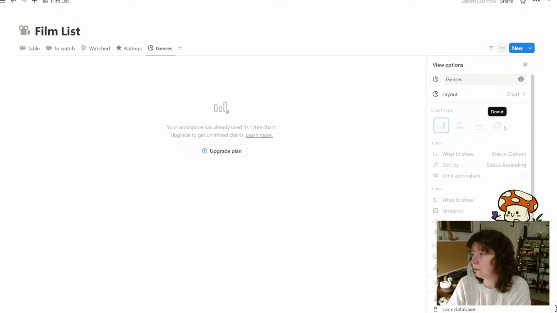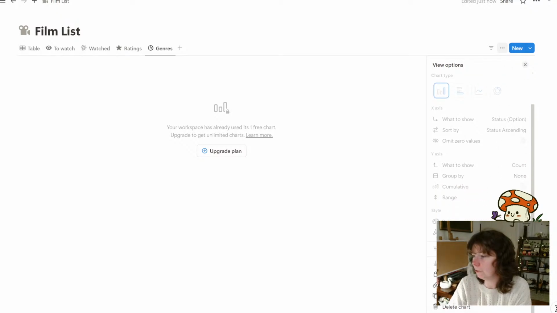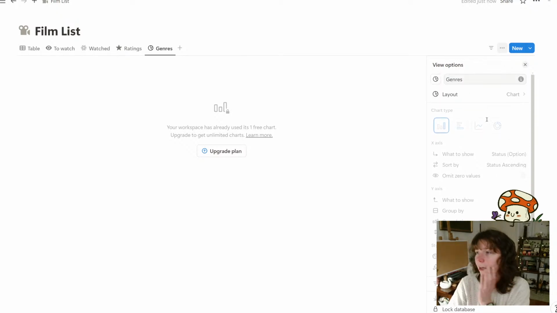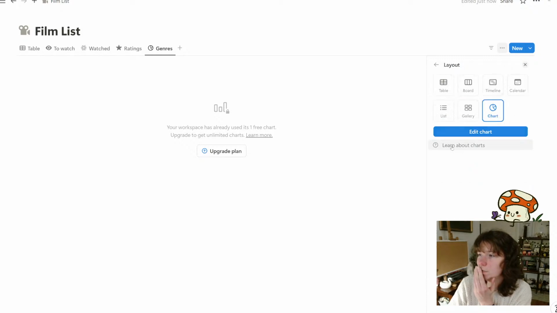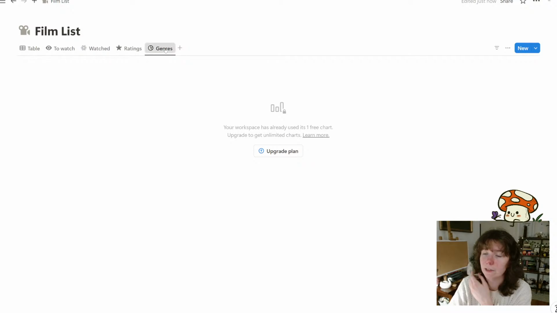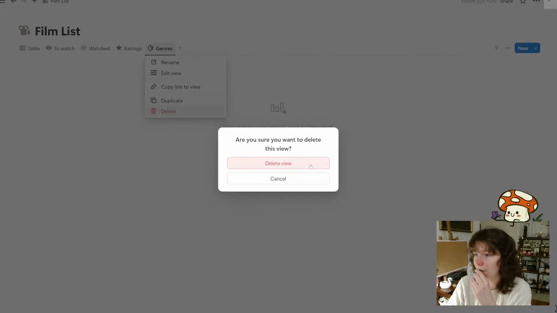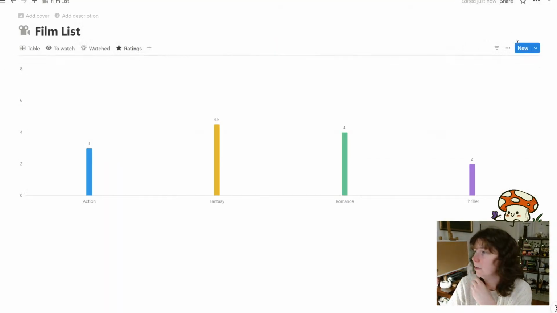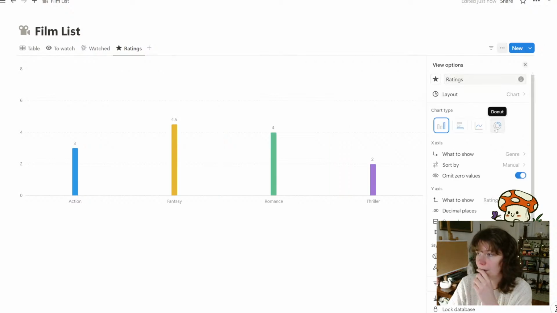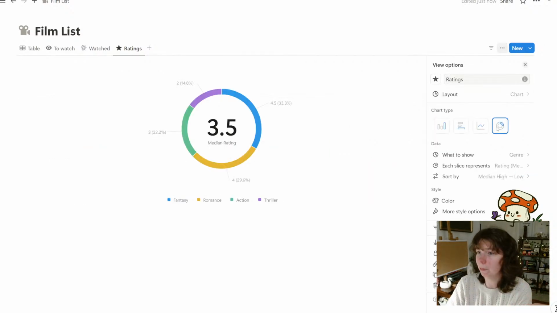genres. Oh, is it because of the free limit? Okay. I suspect on the free, yeah, you've used this one free chart. That's fine. Just for now, we can play around with the one we've already got. So let's say I want a breakdown of the different genres I have watched.